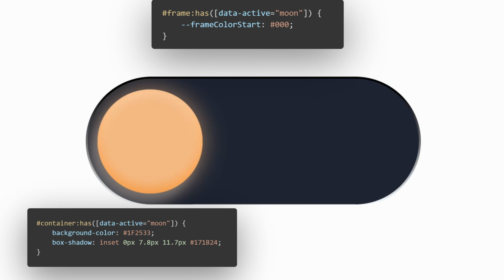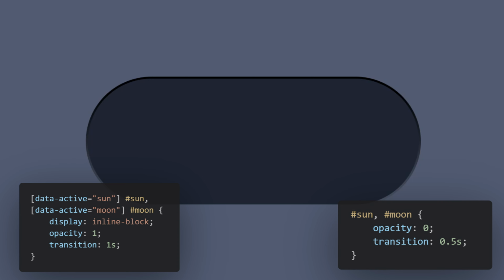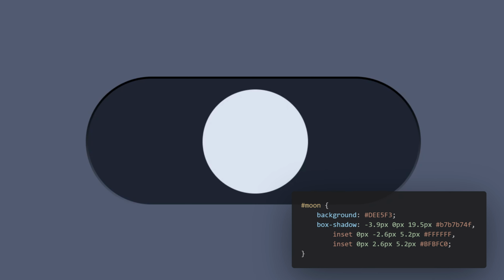I'll begin styling the moon by setting the background colors for the container, the frame, and the page. And now we obviously don't have the sun at night, so I'll set the default opacity of the sun and moon to 0 and only set it to 1 when their respective states are active. Adding the transition property gives us a smooth transition. Now I'll add the background color for the moon and a box shadow.